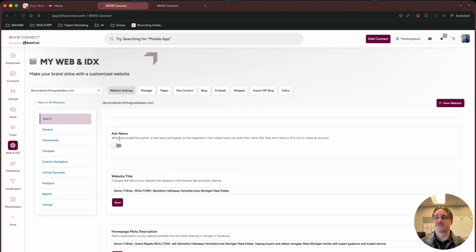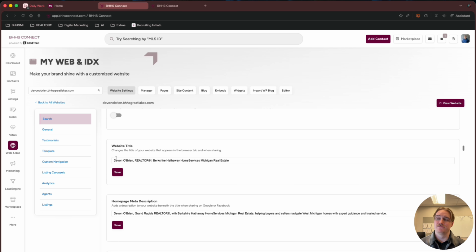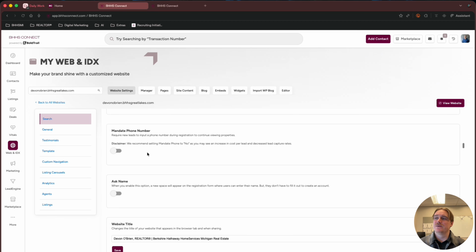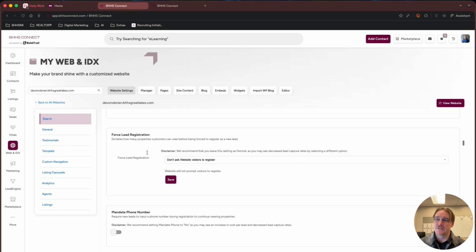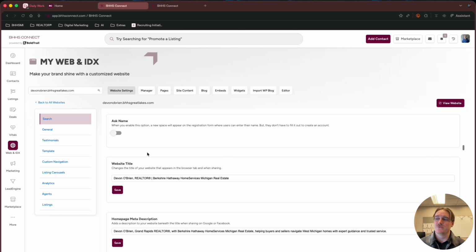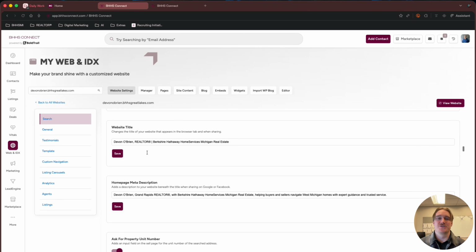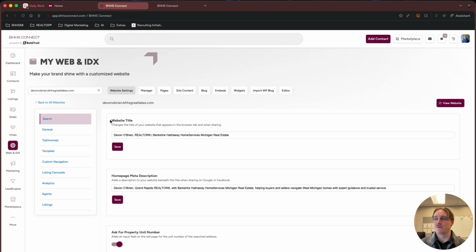Okay, ask for the name. When this is enabled, a new space will appear for the registration where users can enter their name, but they don't have to fill it out to create an account. So that's a little bit on lead routing, forced lead registration, things like that. I would keep those to a minimum just so that you're not deterring people from looking at your website.